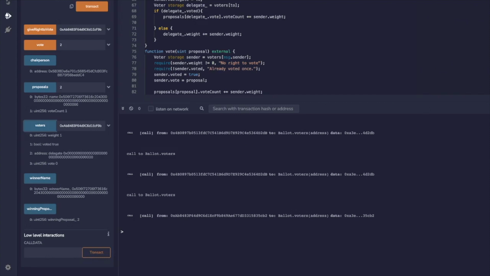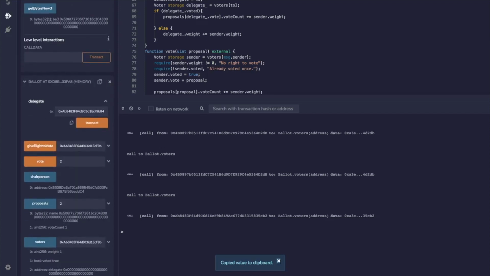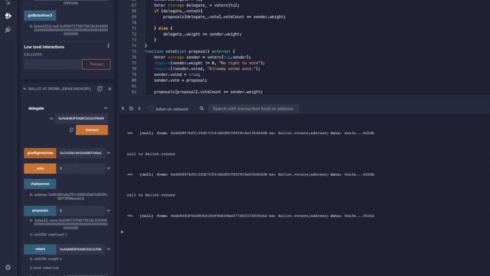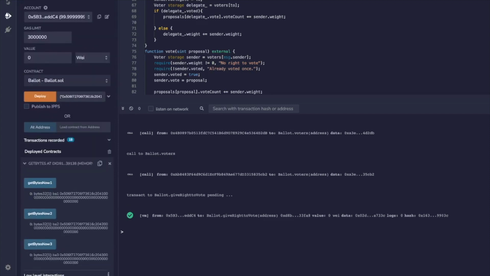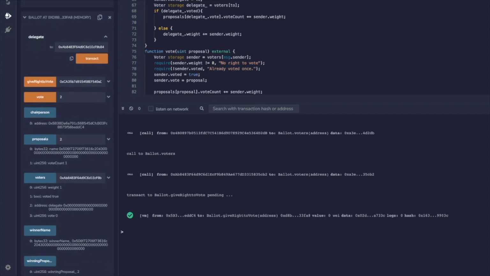So let's go ahead and do one more experiment here. Copy the 5th from the top address and put it in the give right to vote section. Then let's go back to the address that created the smart contract, which is the very top one. We're going to give the right to vote to that particular address. Okay, great. That went through. So now let's go back up to here. Select the second address, and then we're going to go back to the 5th address. So we had just given this address the right to vote, 5th from the bottom.